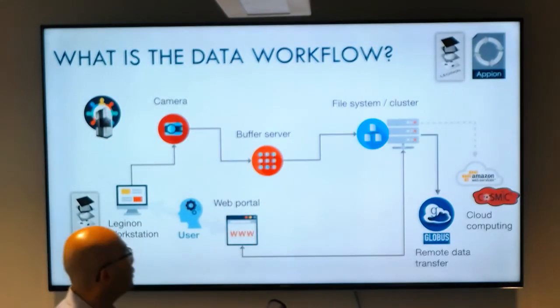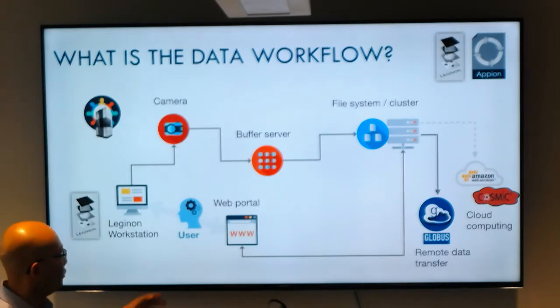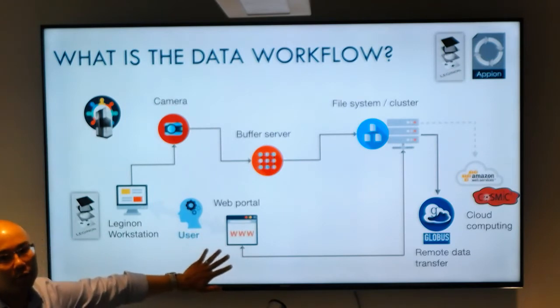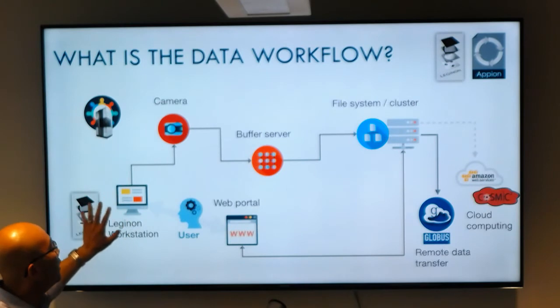So the data workflow, we're going to now shift over to assume that you've been collecting data on one of our high-end instruments, for example, Krios. You're here, you have the web portal that you're very familiar with. In Appion Part 1, we covered Leginon a little bit, and that data workflow.